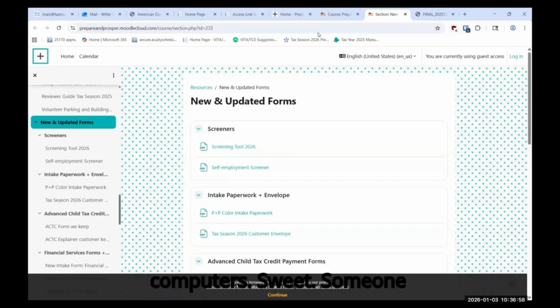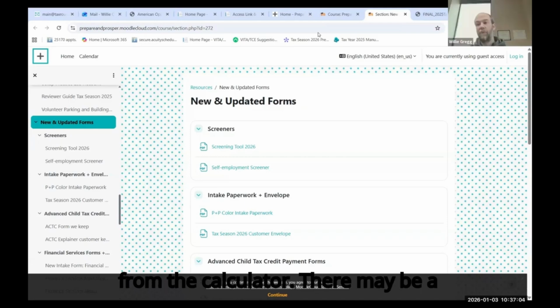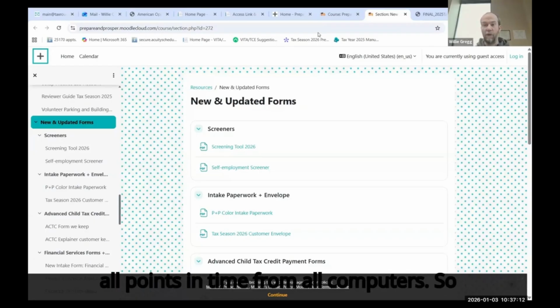Sweet. Someone else said, I missed whether we will be able to save or print out the results from the calculator. There may be a printable option in the end, but a lot of sites are not as easy to print at all points in time from all computers. So that's why we're going to focus things on a summary sheet where you're transferring information to that sheet, just basic pieces.